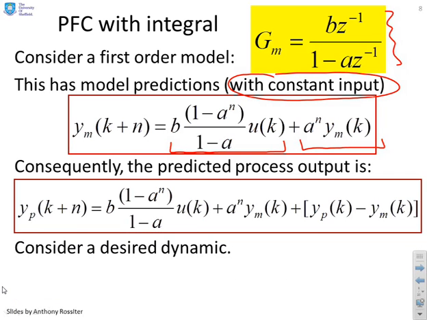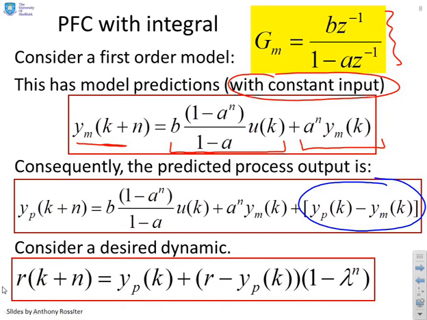Now the predicted process output, you remember, is the same as the model output, but I add on this offset term d, which is yp minus ym. So that's the only difference between the two. And now what I'm going to do is say, okay, I've also got my desired dynamic, which is my first order response from the current output going towards the target.